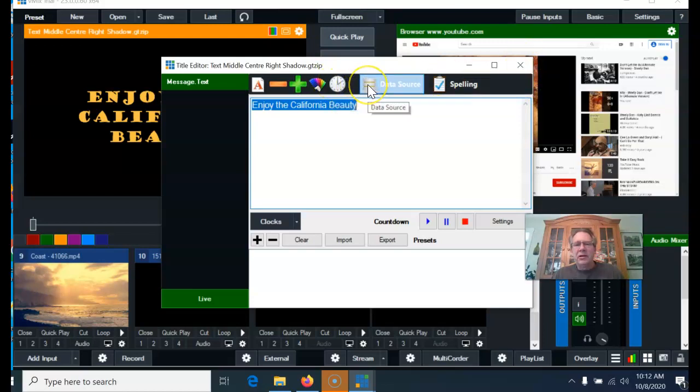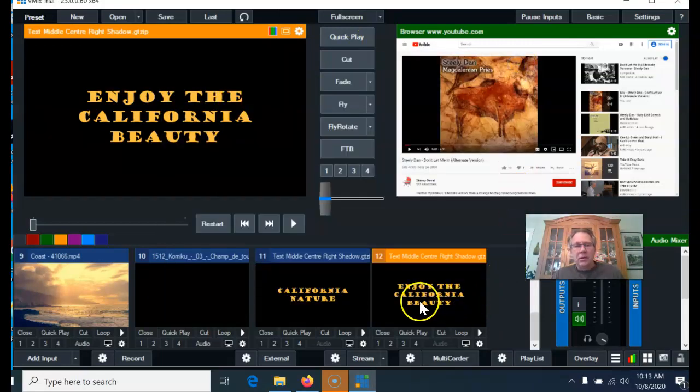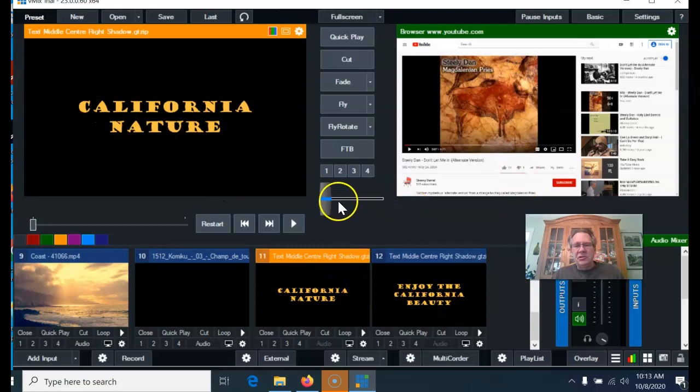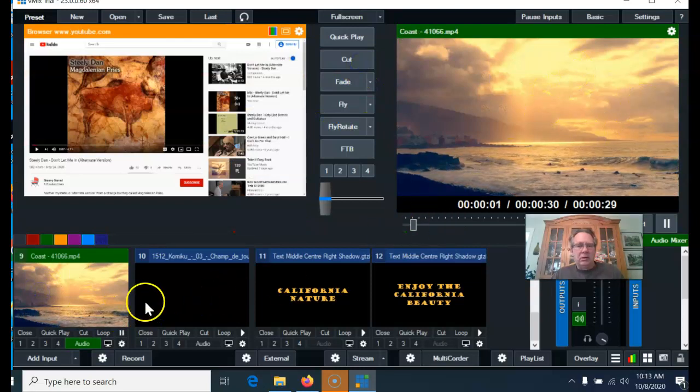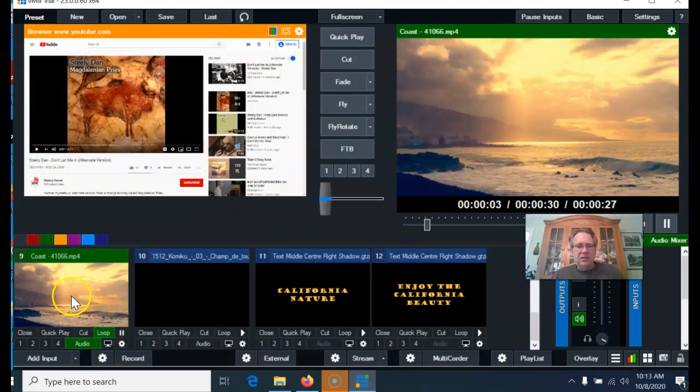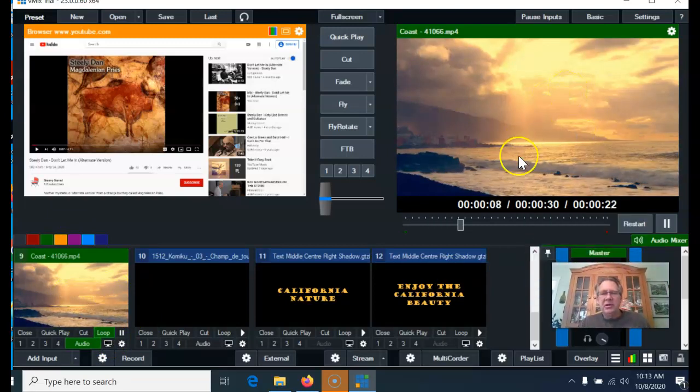Timer, ticker, data source. So you could actually link up data sources like an RSS feed, which is amazing for a product like this. All right, so let me just show you how the title goes over. Let me pick a different image here to put on program. All right, so let me just loop this here too. Right now, that's your image, right?